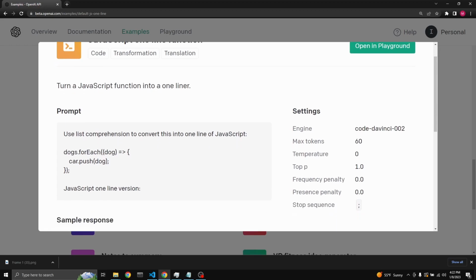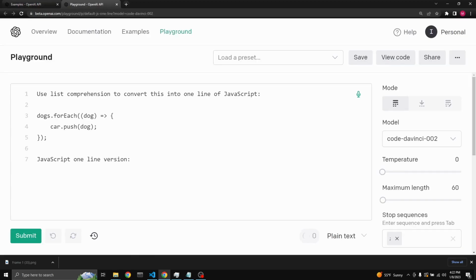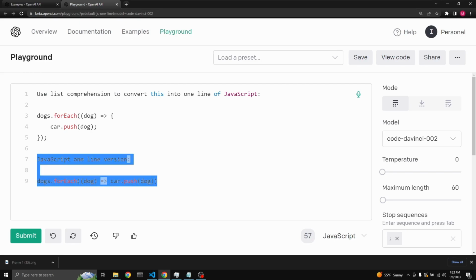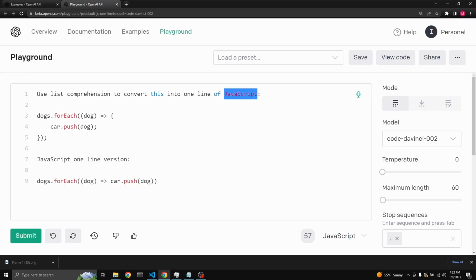JavaScript one-line function. So turn a JavaScript function into a one-liner using list comprehension. Select JavaScript. Do it. All right. Very cool. List comprehension. I love it. Let's do one line of Python. Will it do it in Python? Python one-line version. Let's select Python.